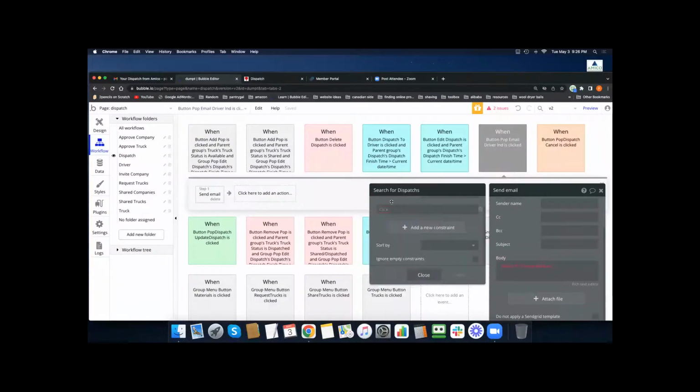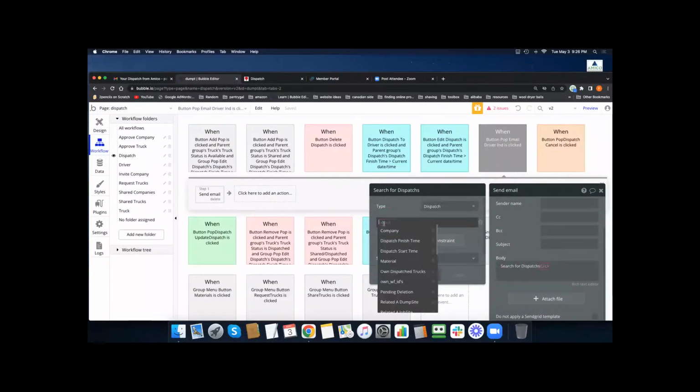Okay. Dispatch and the... no, yeah, but we don't have this because the dispatch record contains a list of trucks. Yeah, that's fine. We're going to be comparing that versus a list. All right.